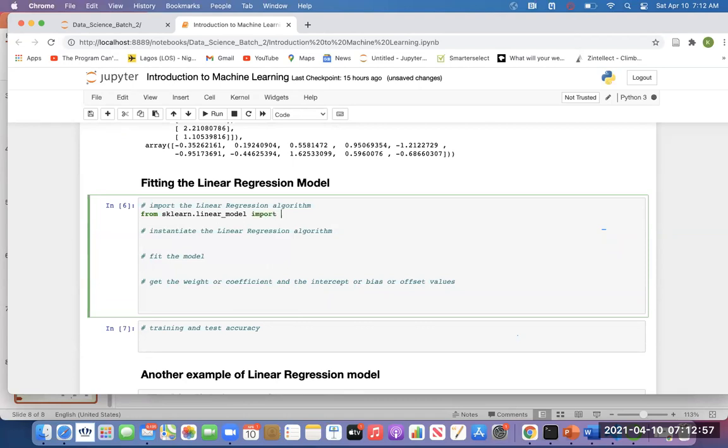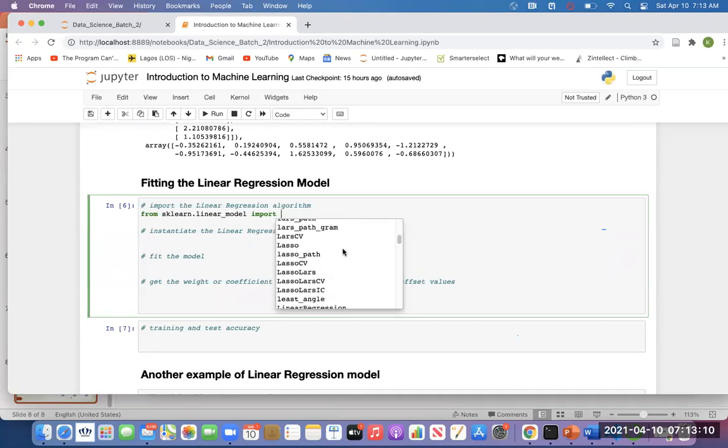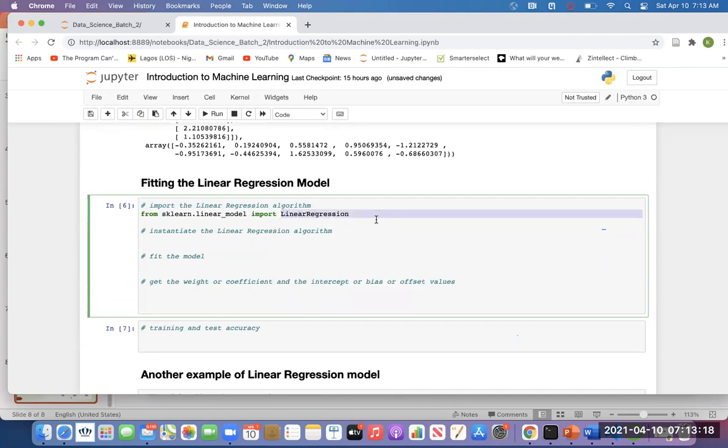Import, there are models inside the linear model. You can see all of these: ARD regression, the elastic net, Huber regressor and so on. We have lasso, we'll get to lasso maybe tomorrow. But we need linear regression. So once you import that, at this point, it is an algorithm. That's what we call an algorithm.